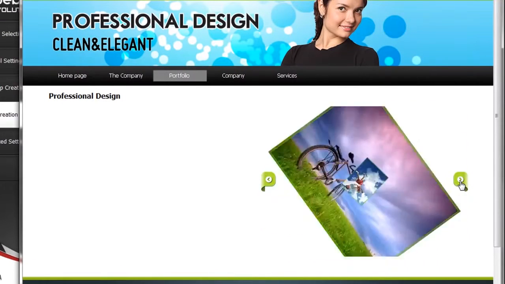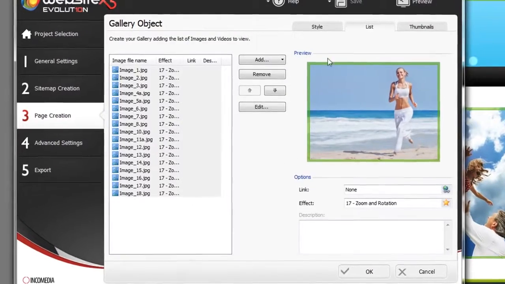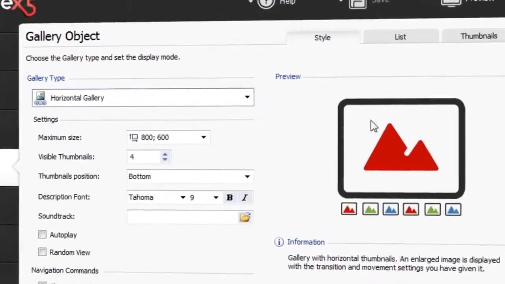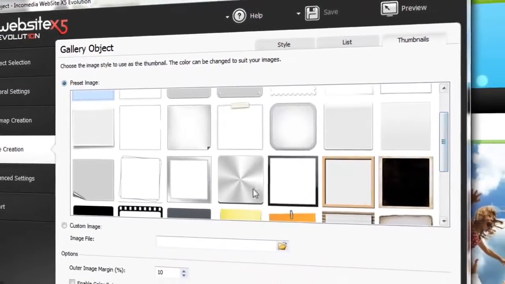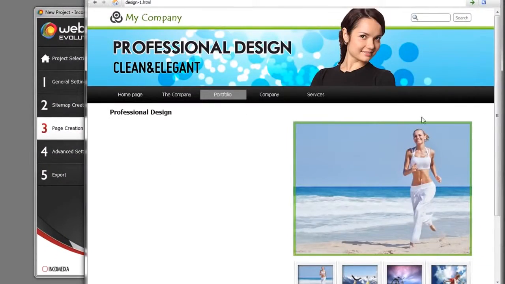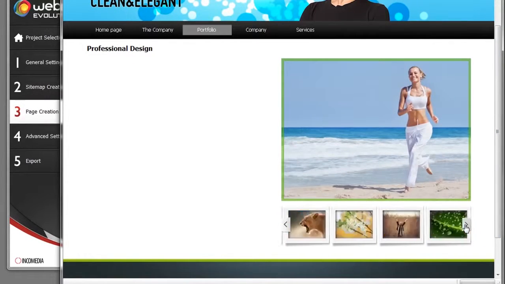Website X5 offers a number of different types of galleries. Go back to the Style section and choose a horizontal gallery. You can define the style for the thumbnails that Website X5 creates for you. So confirm and try it out. Here's the updated photo gallery. You can quickly scroll the thumbnails and click on the one you want to look at.